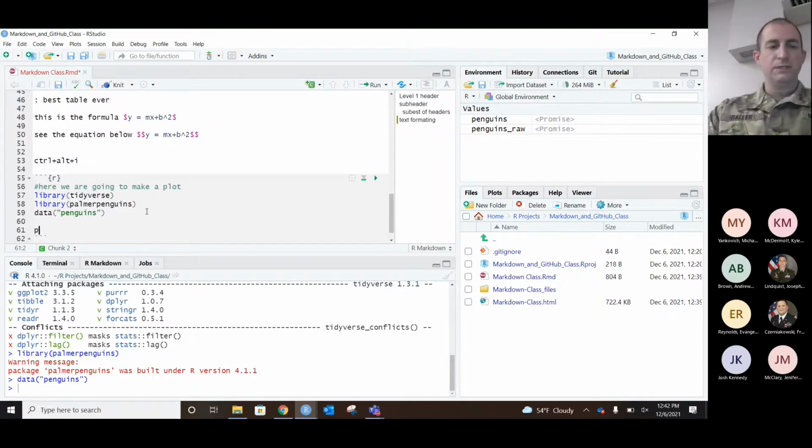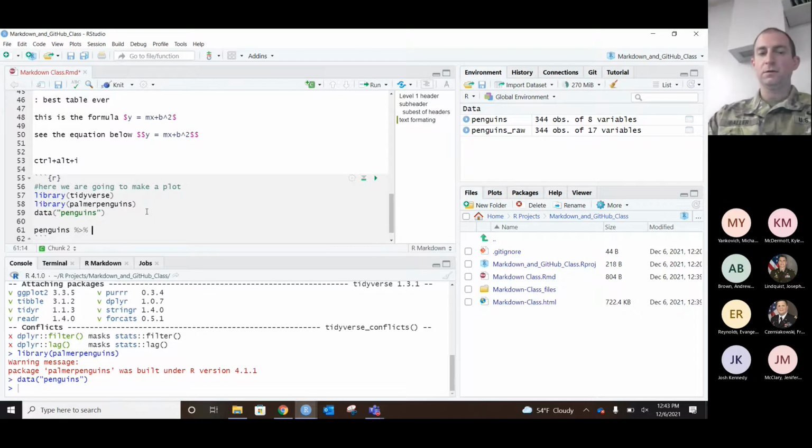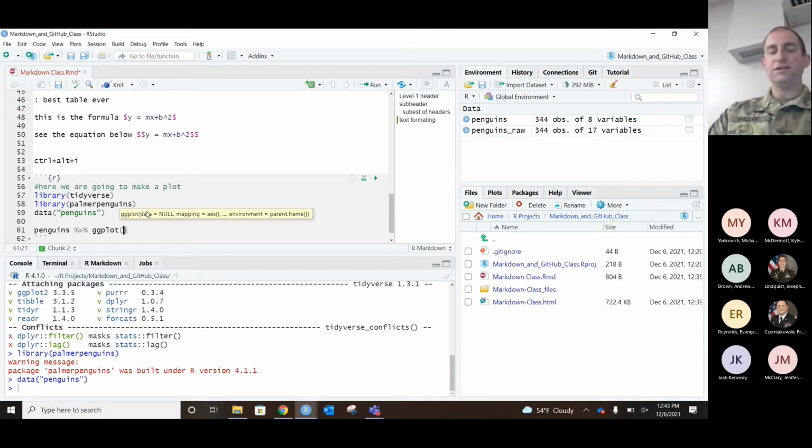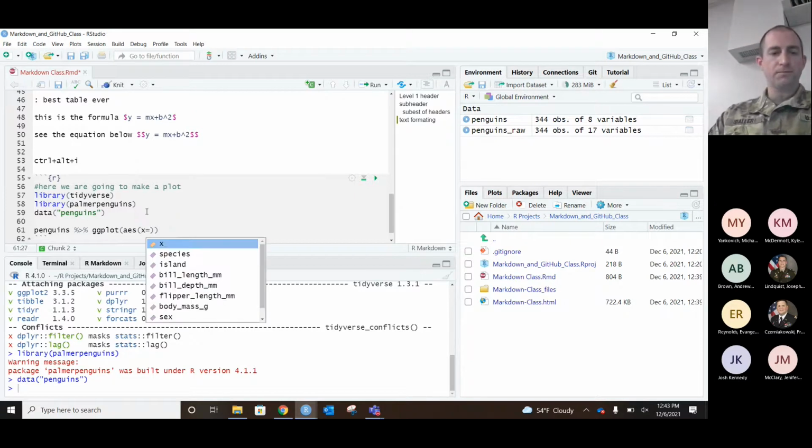So I'm going to take the Penguins data, pipe it, and I'm going to use the keyboard shortcut for the pipe, which is Control-Shift-M. I'm going to pipe that into my ggplot. And in the ggplot command, I need to set my aesthetics, essentially set what variables I'm working with. On my x-axis, if I hit tab here, it's going to pull up all of the variables I have in my data set. And I'm going to choose flipper length.